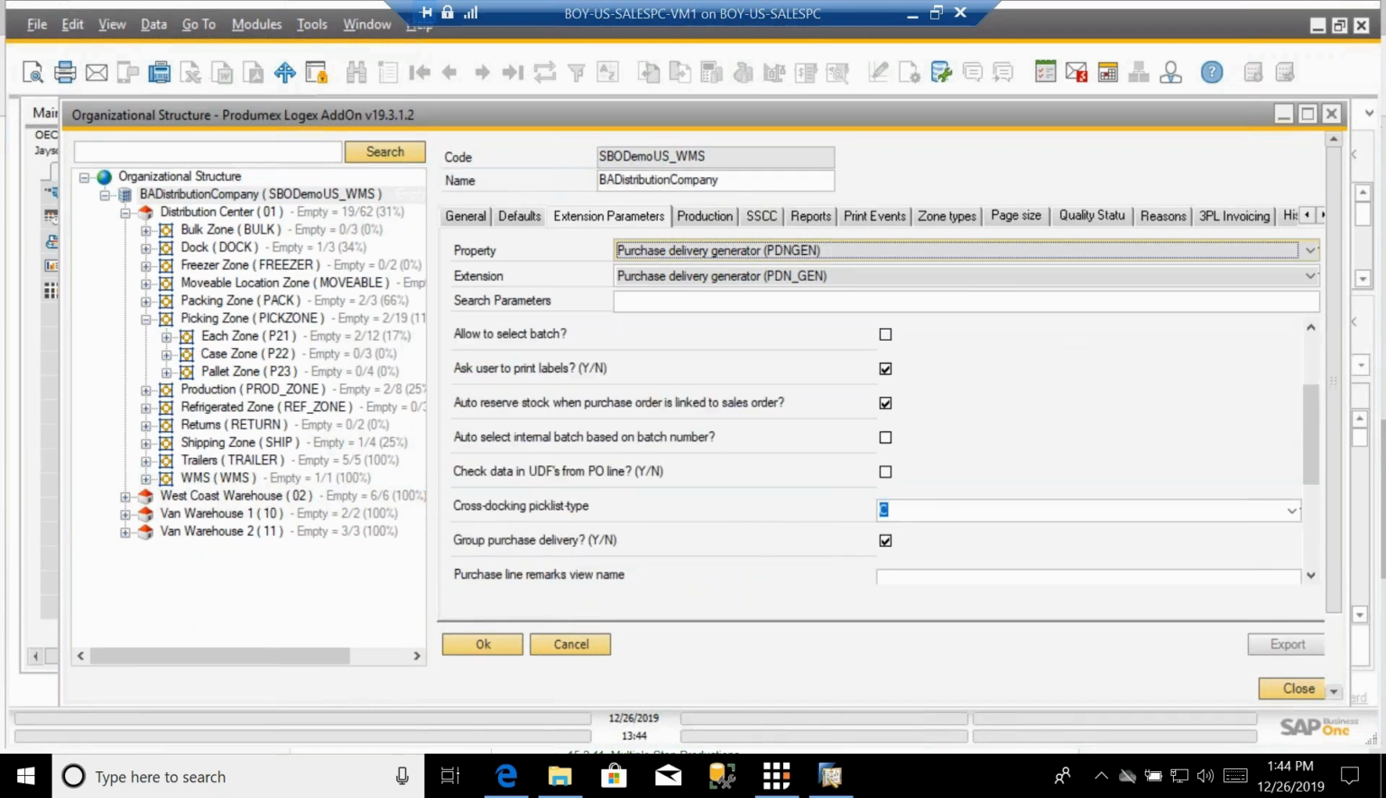This has to do with cross-docking. Do I want to check data in UDFs from a purchase order line? So are there different edits that you want to have on UDFs within the purchase order? When I do reserve stock that's associated with a purchase order, what type of pick list do I want to generate? Do I want to group the purchase delivery? In this case, it's a matter of whether it's going to enter a goods receipt for each line that I receive, or whether it's going to do it as a grouped delivery note.